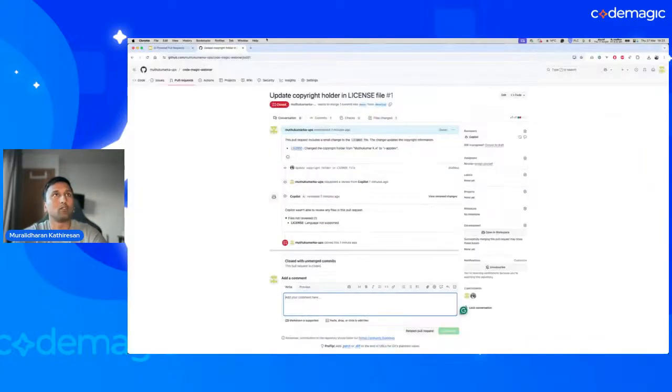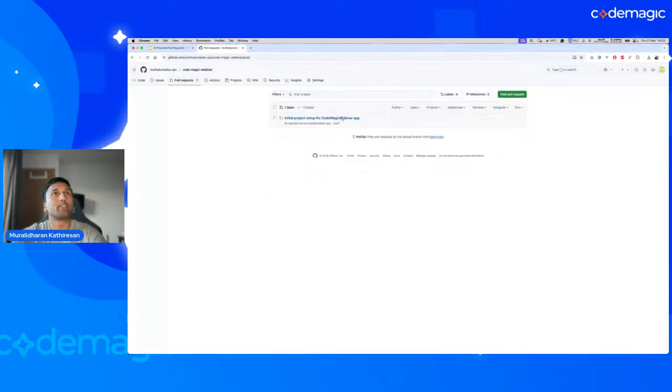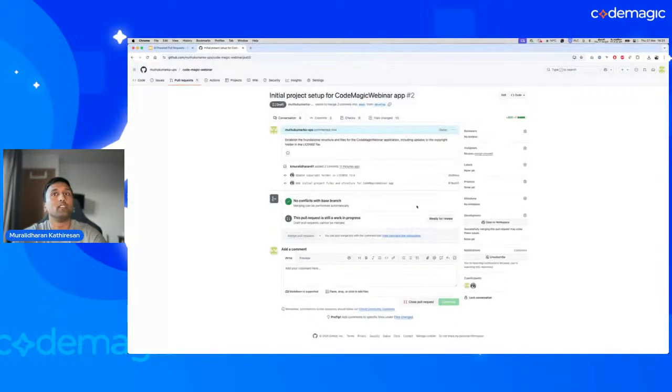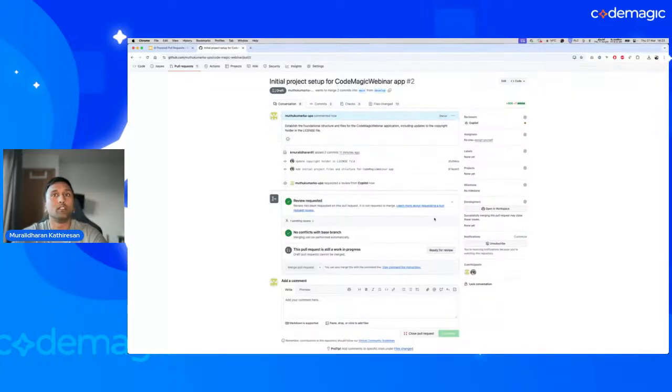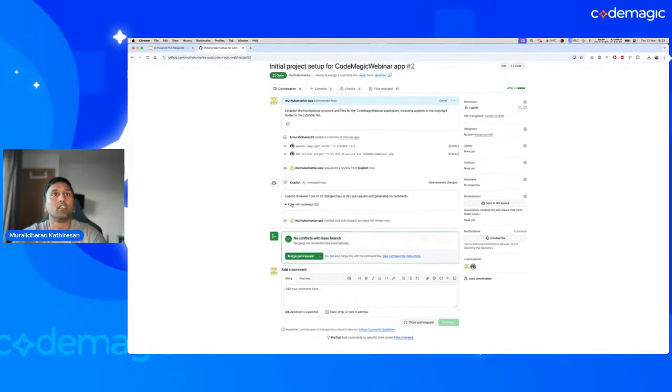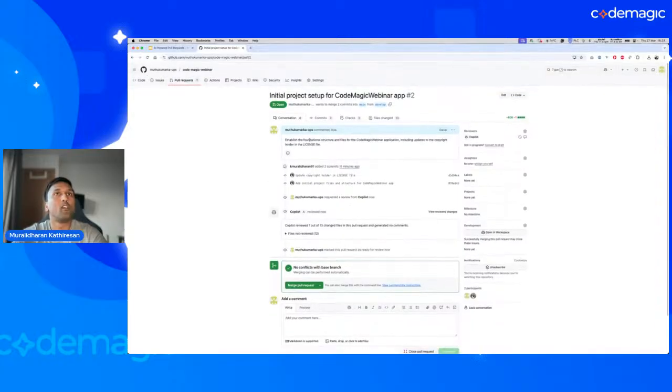I can go back to Chrome and check. Yeah. So we have the draft here. We can add Copilot. It's ready for review. So that's pretty easy, right?